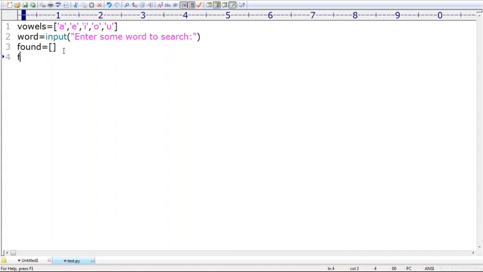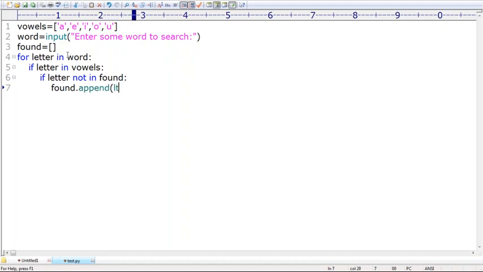What is the for each letter in word? For every letter in word, if letter in vowels, are you getting? But here each vowel you require to add only once. That's why if letter not in found, then automatically found.append of letter.